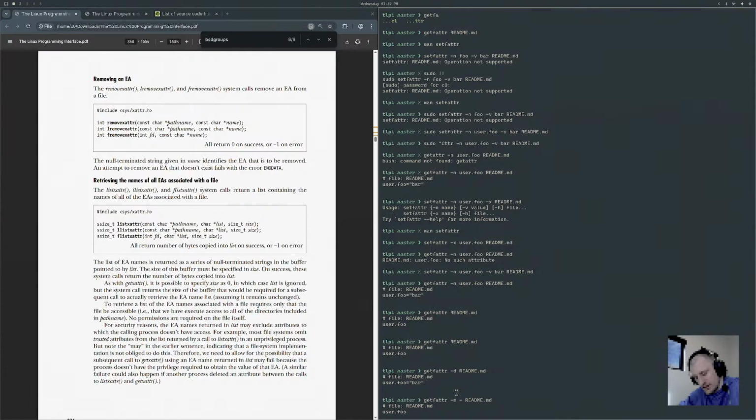To retrieve a list of EA names associated with a file requires only that the file be accessible, i.e., that we have execute access to all the directories included in the pathname. No permissions are required on the file itself. For security reasons, the EA names returned in the list may exclude attributes to which the calling process doesn't have access. For example, most file systems omit trusted attributes from the list returned by a call to listxattr in an unprivileged process.